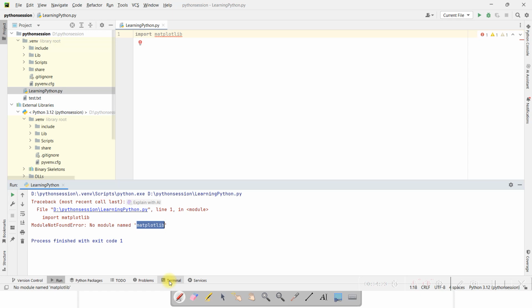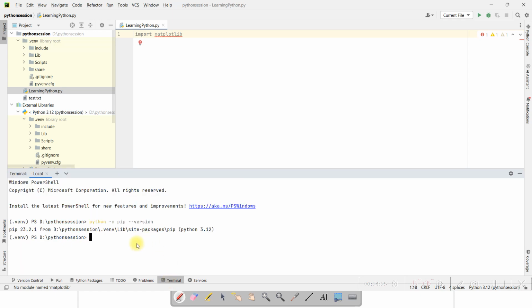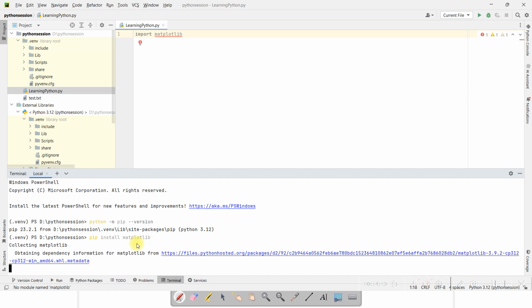So what I'll do to install any library, I'll go to terminal and then I'll say pip install matplotlib. Hit enter. It takes some seconds to install.